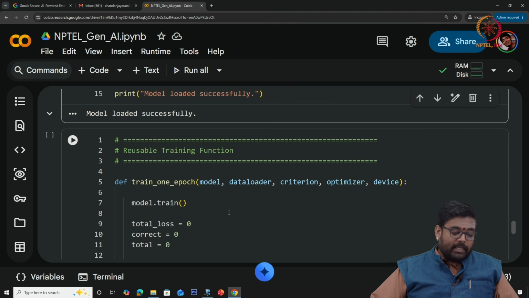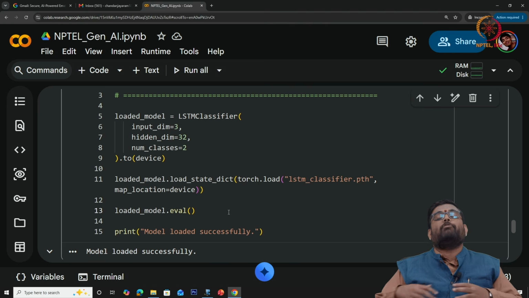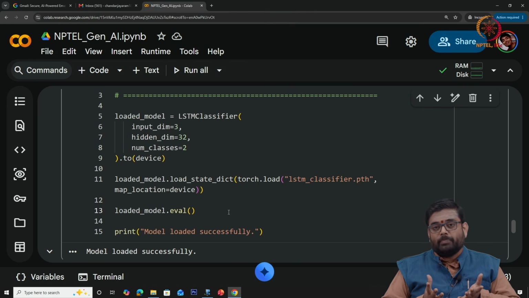See, till now, if we go back and look at all the code, we have been rewriting the training loops and the evaluation loops. For the classification task, most of the time the whole procedure will be the same.